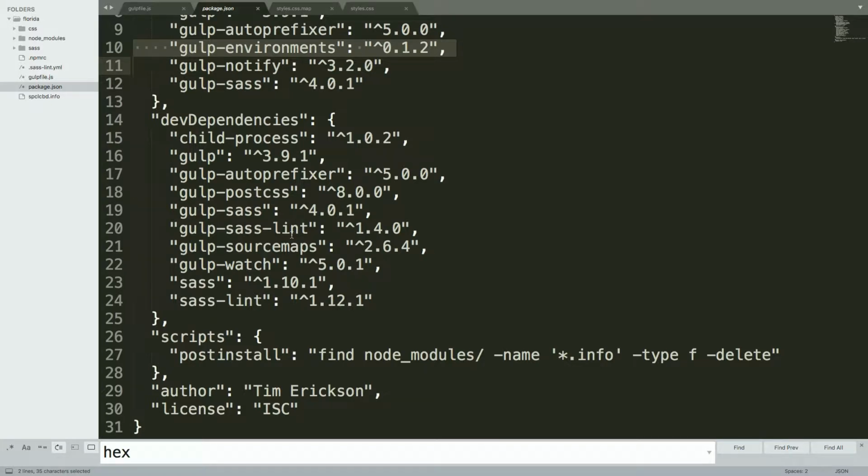The Sass lint is linting your Sass. Does everybody know what linting is? Yeah. Right? Well, in case anybody listening doesn't, linting is checking through your Sass for formatting and best practices. And we'll see an example of that in a minute. Source maps. I'm just going to show that in a minute. Gulp Watch, Sass, and SassLint. So these are all pretty straightforward.